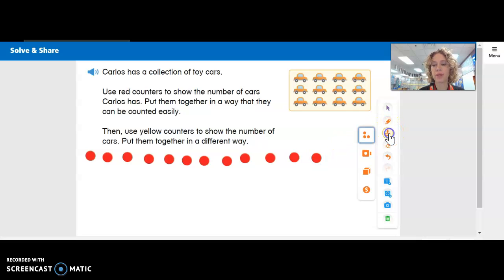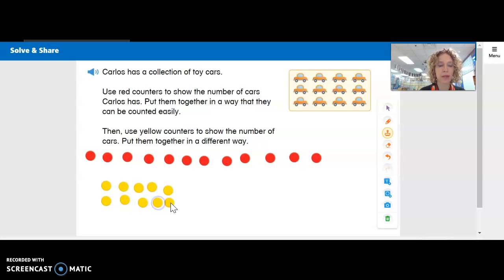Okay, now they want us to do it another way that would be easy to figure out 12. So we're going to use our yellow now. I'm going to do different lines, like in a 10 frame, and then add 2 more on. Let's do 1, 2, 3, 4, 5, 6, 7, 8, 9, 10, and then I'd have 2 on the side here. 11, 12.